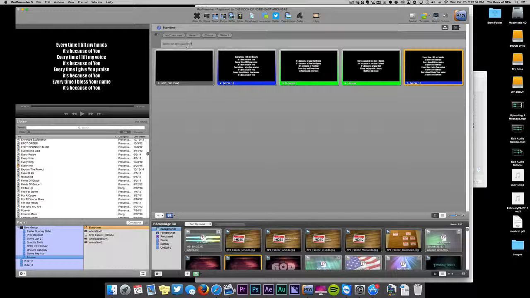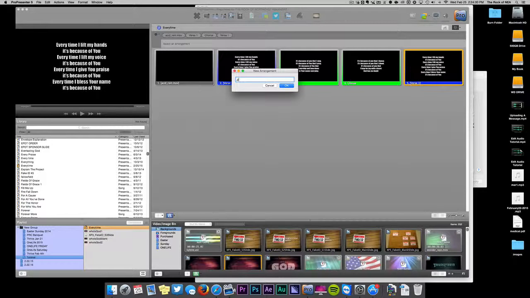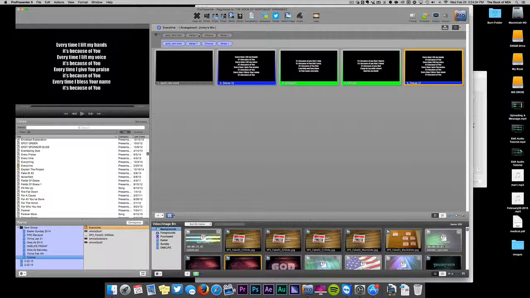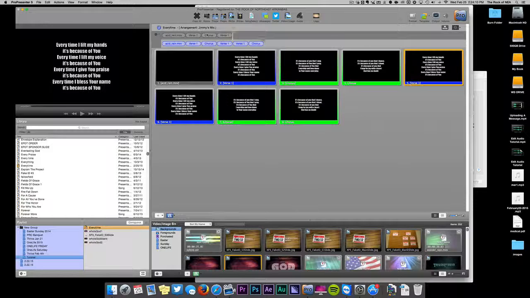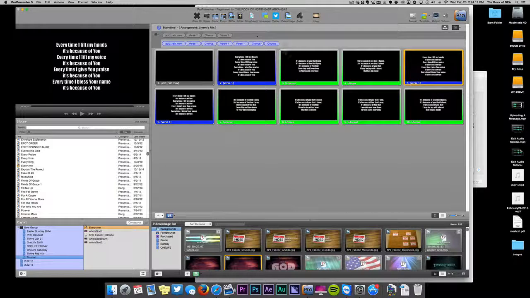So if you wanted to do your own arrangement, you could actually come in here and create a new arrangement and give it a title. We'll call this Jimmy's Mix. And then you can actually come in and say, okay, I'm going to do the verse, the chorus, verse 1 again, then verse 1 again, then I'm going to do the chorus twice. So you can keep adding things in here.